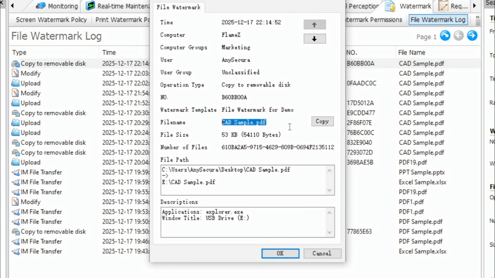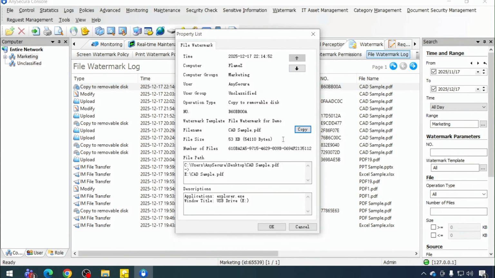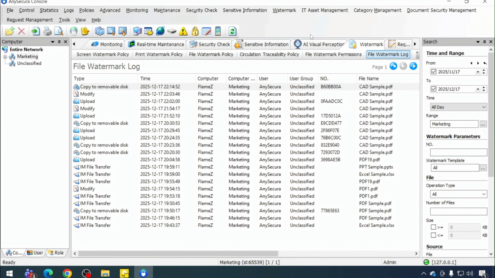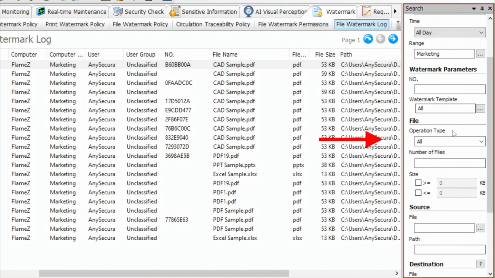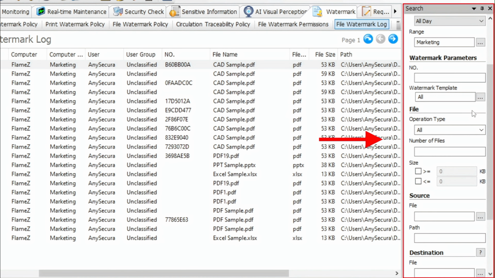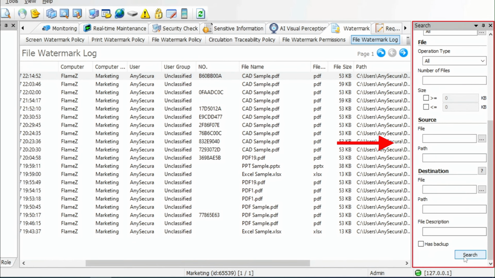Additionally, if a backup policy is enabled, you can save a copy of the file directly from the log entry for forensic review or recovery. You can also use advanced filtering to quickly search specific watermark logs based on criteria such as date range, user, or file type. This makes it incredibly efficient to audit specific activities or locate a particular event within seconds.